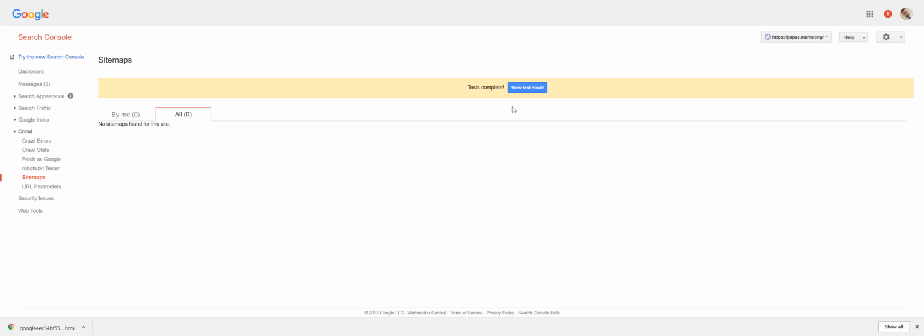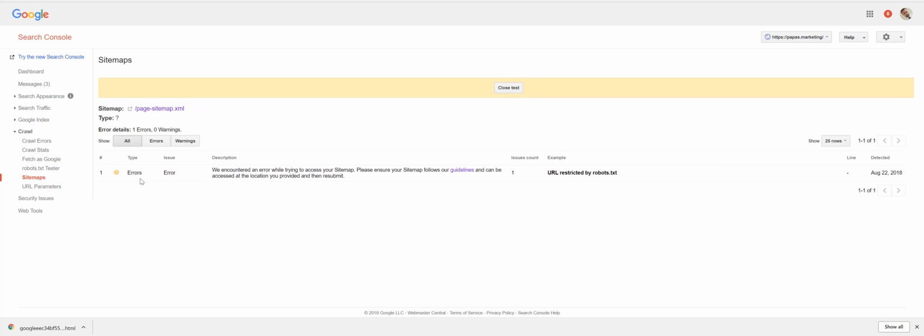But I'm pretty sure if I click now, view the test result, there must be an error. And when I click it, yes, there's the error. We encountered an error. Please ensure your sitemap follows the guidelines. They do. So that sitemap is fine and can be accessed at the location you provided. But that's exactly the issue. As you can see, the URL is restricted by robots. And I showed you that before.